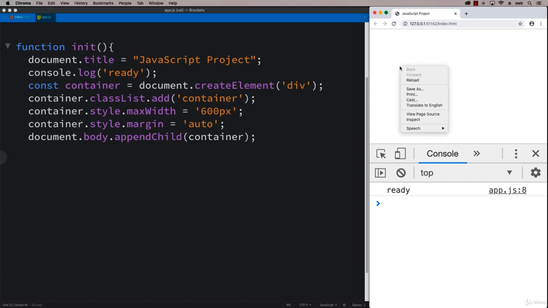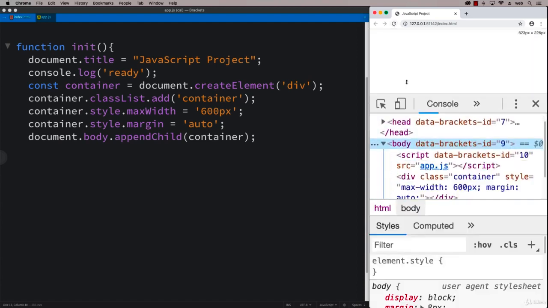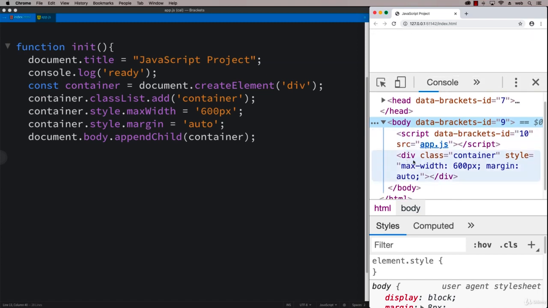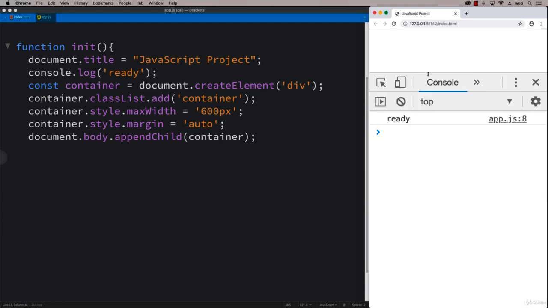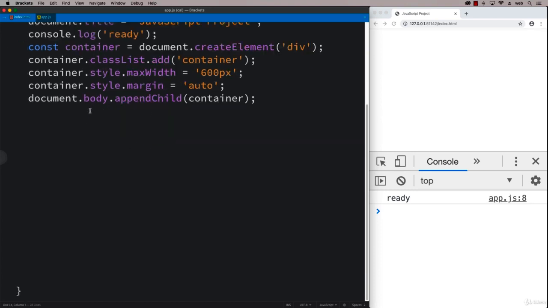And of course, container isn't going to have anything in it quite yet. But if you do go into the inspect of the elements, you're going to see that you have a div with a class of container, a max width style of 600px, and a margin of auto. So that's exactly what we wanted to be contained within the container. And that means that we're ready to continue to construct the elements.